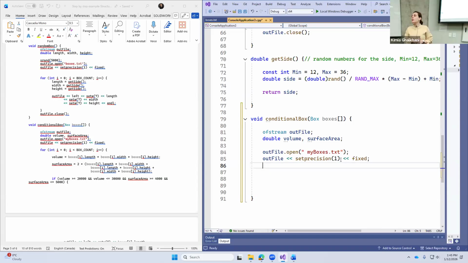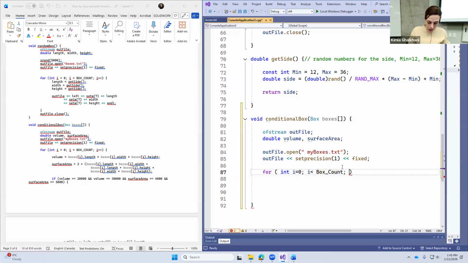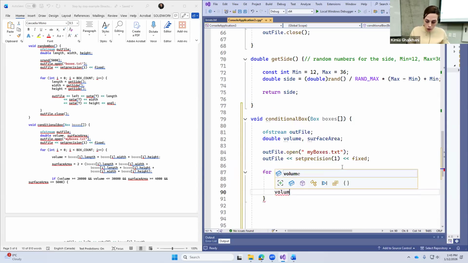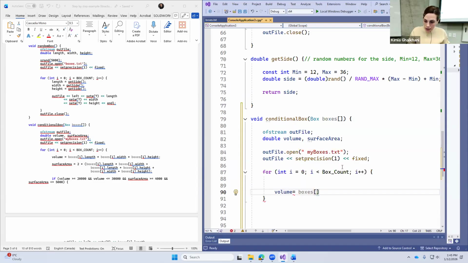Still with me, everyone? Then I'm going to put it inside the for loop. Again, I have to define my looping variable. I start from 0. I'm going to continue up to the maximum, which was box count, and then semicolon, and then accumulate. Next, inside the loop, this time I'm going to calculate volume. Hopefully everybody is good with this mathematical part. So I'm going to say boxes. Remember, it was an array. Don't forget to define it as an array.